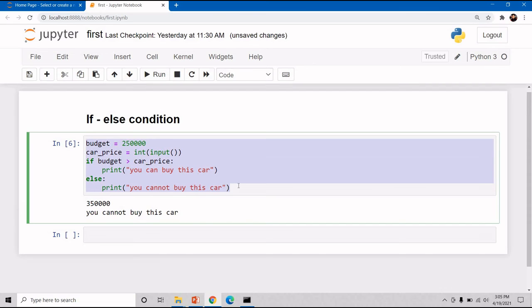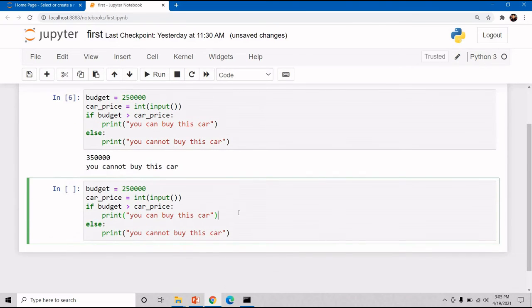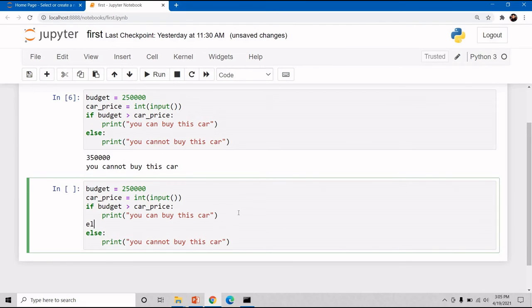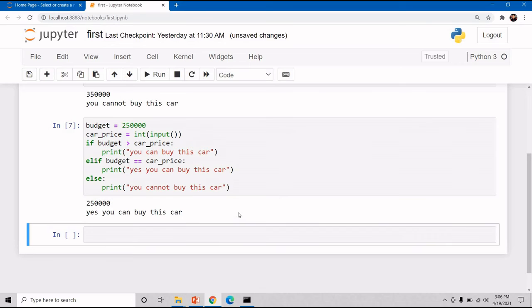So copy the upper code and paste it below. Now just add elif, and write condition here. If our budget and car price is equal, then print yes you can buy this car. Now let's try it, and give same values. So wow, it works right.